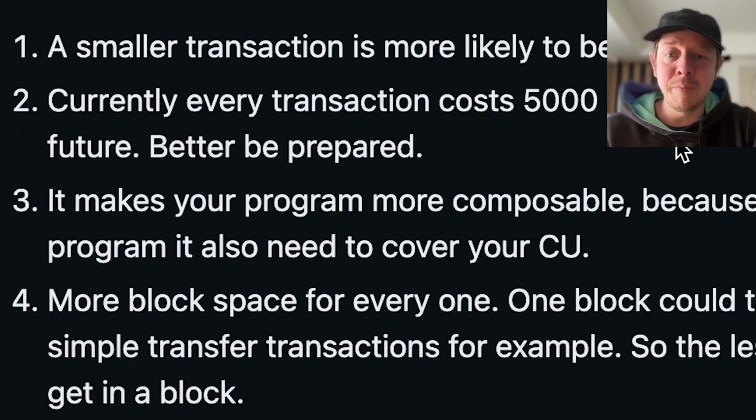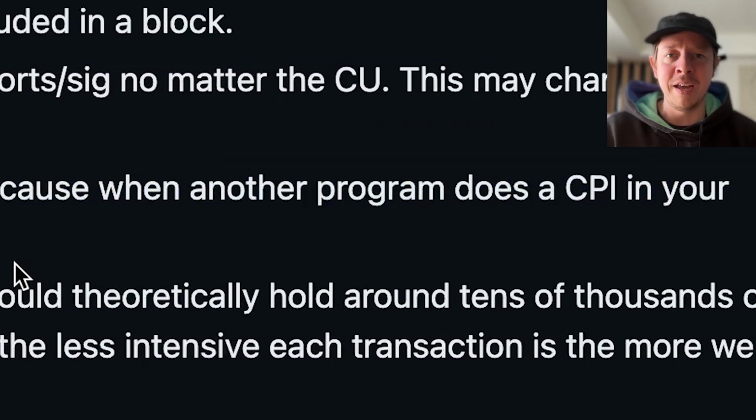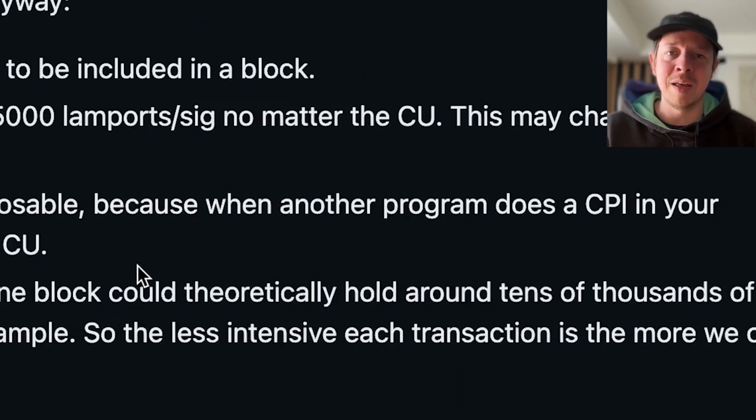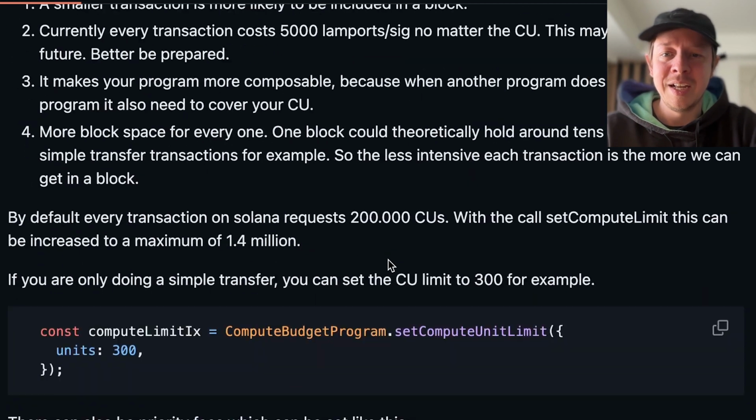So it also makes your programs more composable. I'm going to talk about this later. When you do a CPI, a cross-program invocation in another program, then you also need to pay for the CUs of this program, of course. And if they are not optimized, then it makes it harder for you to call their programs, of course.